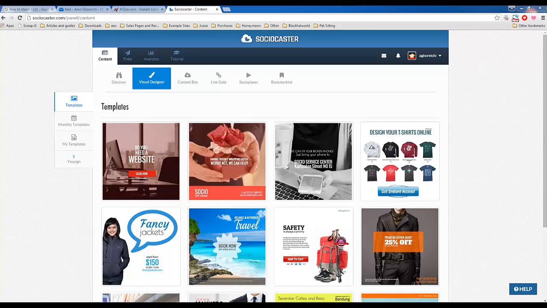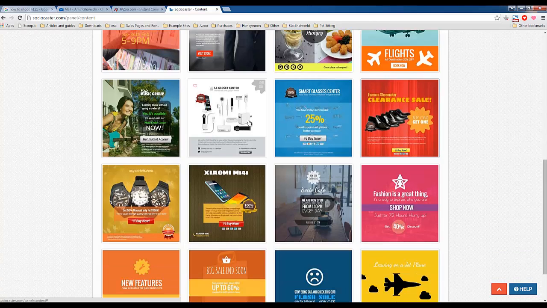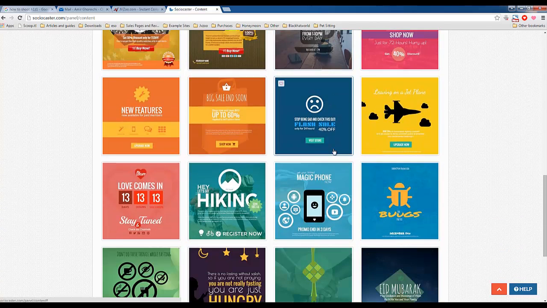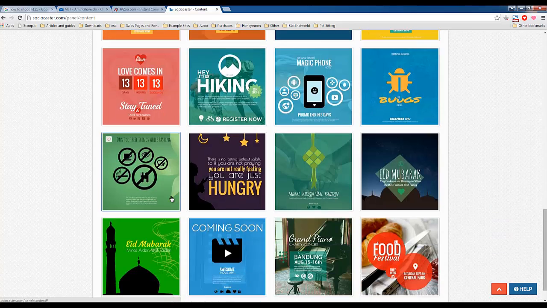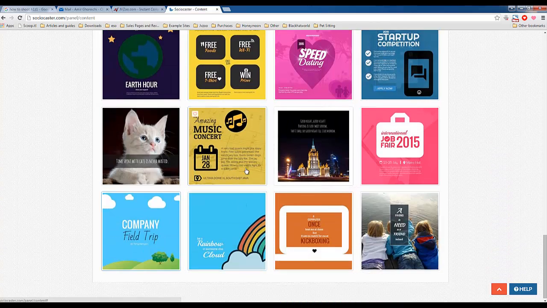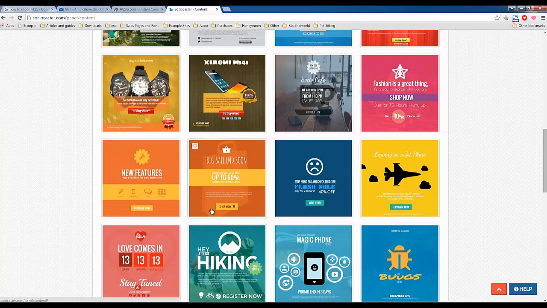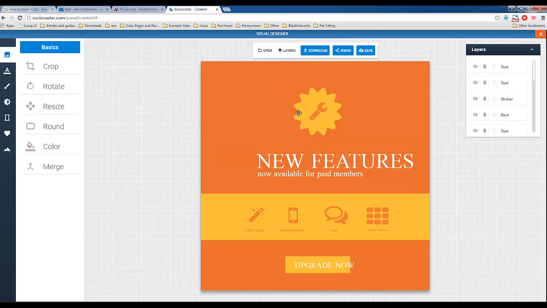So you see here is templates for different ads that come with Sociocaster, and you can use these templates and make them your own. They can be easily edited, as I'm going to show you with one of these that I'm about to select. Let's take, I don't know, let's take this one. Really doesn't matter which one we select. I'm just going to show you how you would change the elements in this canvas.